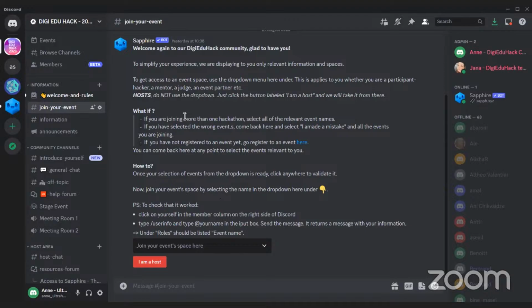So when you join Discord, after you've created an account and a password, you will have to accept the rules to be able to partake in the conversation on the channel.